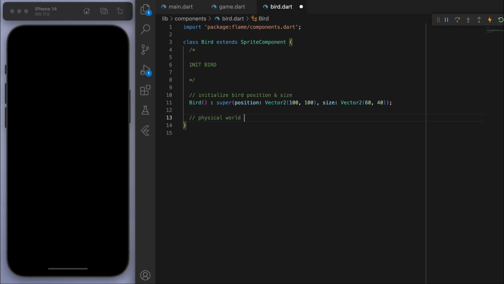And then we have the physical world properties. What we mean is we got the velocity of the bird, which will start off as 0. So it's just going to start dropping down. Now for it to drop down, we need to have gravity. Let's say it's 800, and then we also need a jump strength. Let's say minus 300. I'll explain what each of these numbers mean and what they do. It'll come clearer in just a second.